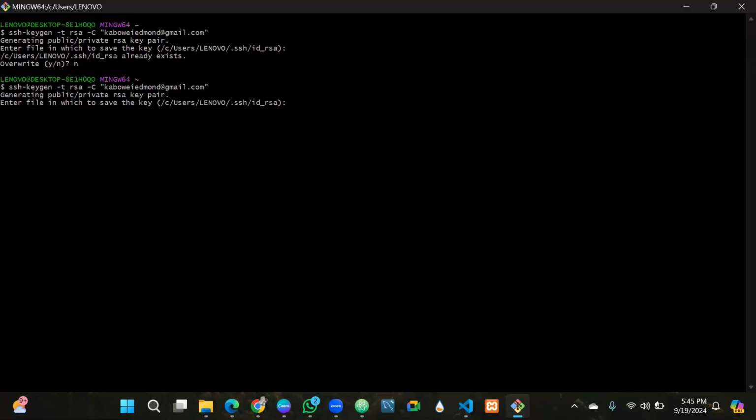And then here I'm going to call this key test key. So I am creating a new key and I'm calling it test key. And then it's going to ask for a passphrase. And this is recommended for security purposes as well.